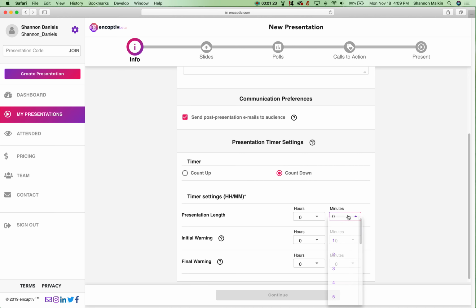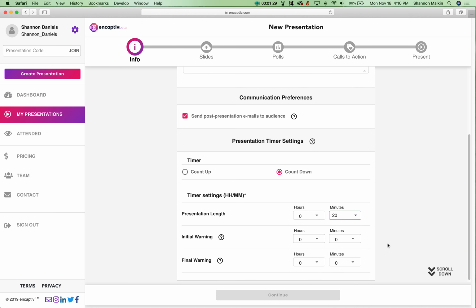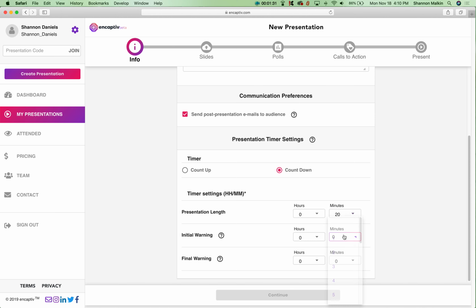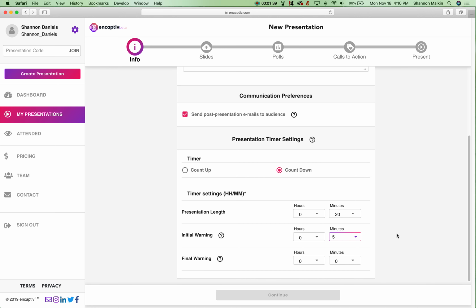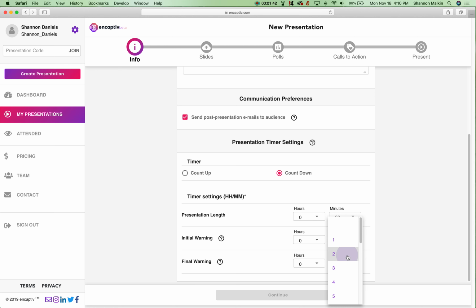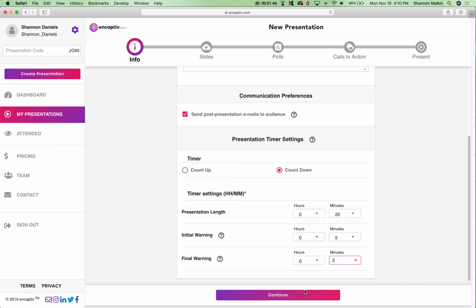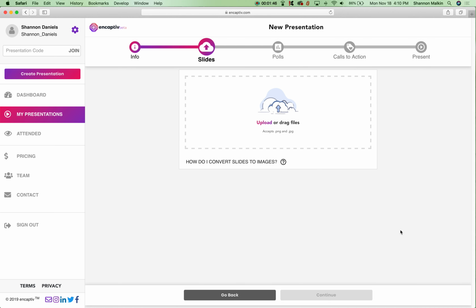And let's say this presentation is going to be 20 minutes in length. So I'm going to set the timer for 20 minutes, and then I'm going to give myself an initial warning of 5 minutes. And now what this means is our timer clock starts as a green clock, and then when you get your initial warning, that clock turns to yellow, and then for a final warning it turns to red. So I'm going to have it turn red with 2 minutes left.